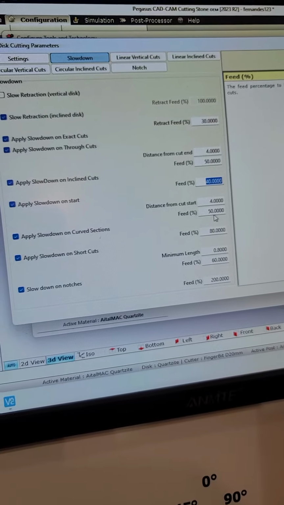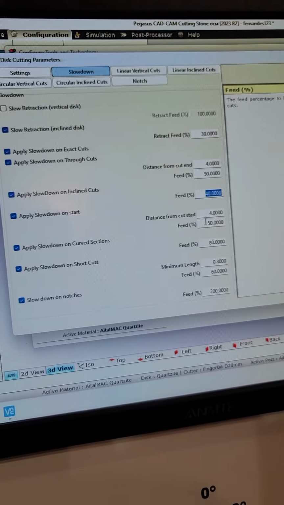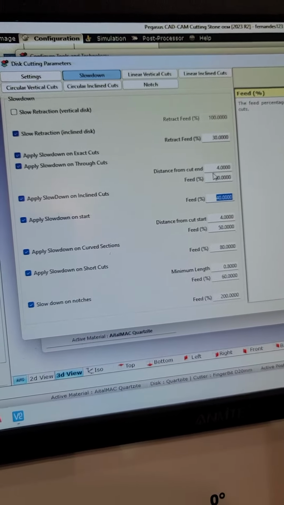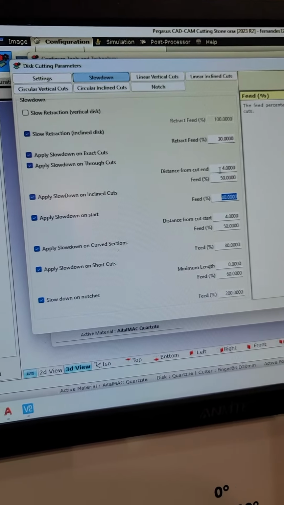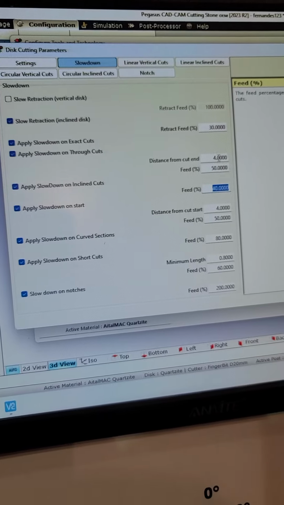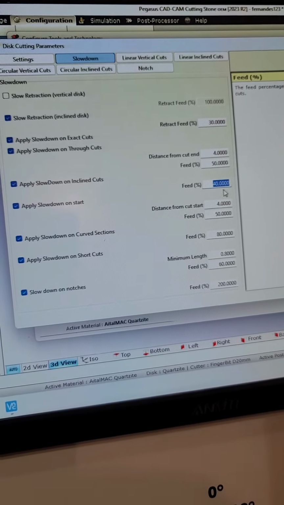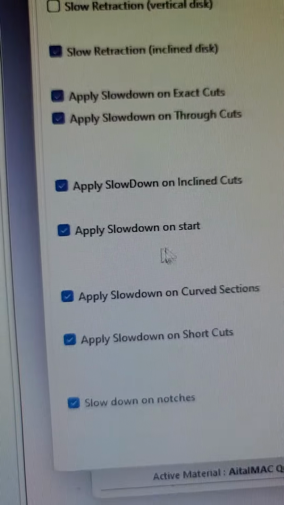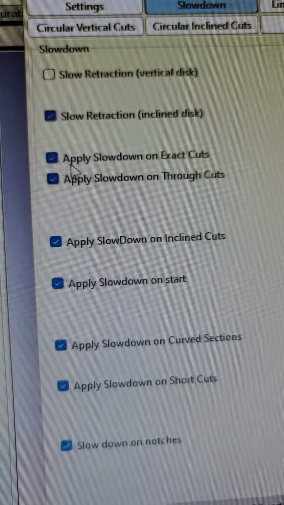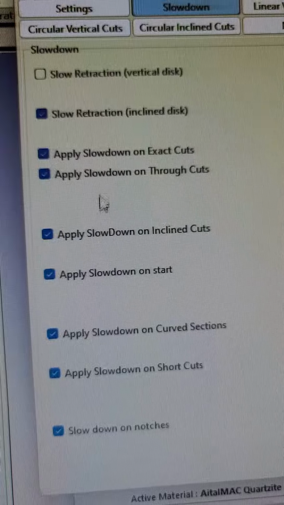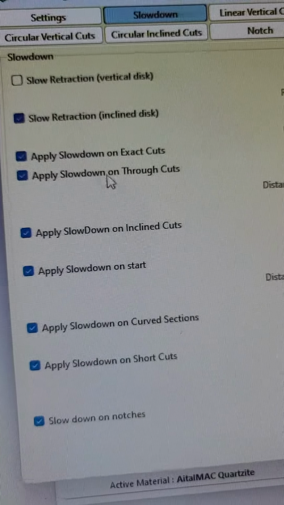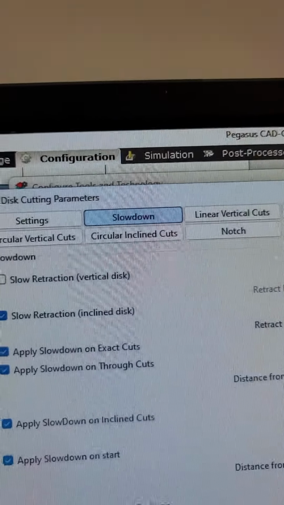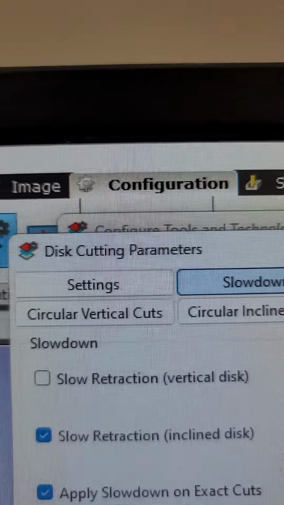That's it. So normally with Dekton it's better to go 50% when you enter and when you exit. And the distance, maybe you can change it according to the blade, but I think 4 inches is pretty good. It's enough for entering and for exiting the material. So remember, apply slowdown on start, for input, and for exiting, these two. And that's in the slowdown of the disc cutting parameters.